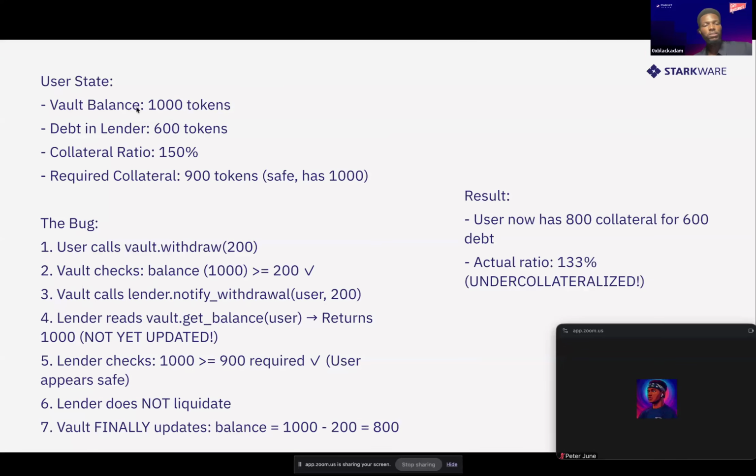All right. Okay. So this is like a breakdown of what is happening there. Let's say the vault balance is 1,000 tokens, and in the lender contract now you've borrowed 600 tokens, right? And the collateral ratio is 150%. So this is like a DeFi application, right? The collateral ratio is 150%. So you are required to have 900 tokens. So in your vault balance, you're supposed to have 900 tokens to be safe from liquidation. So you have 1,000, which means you are still safe, which is fine.